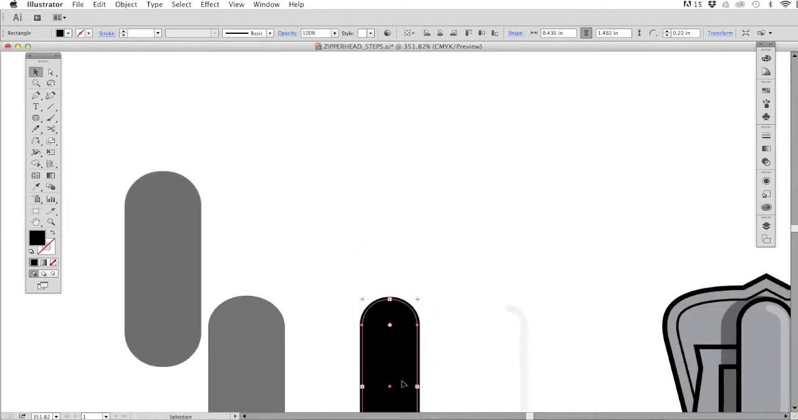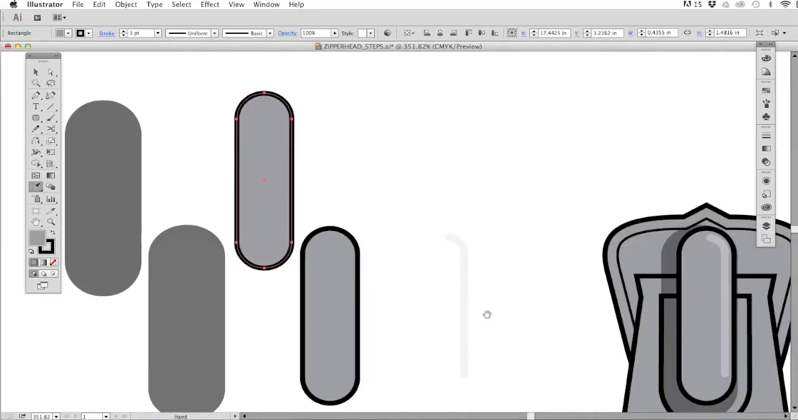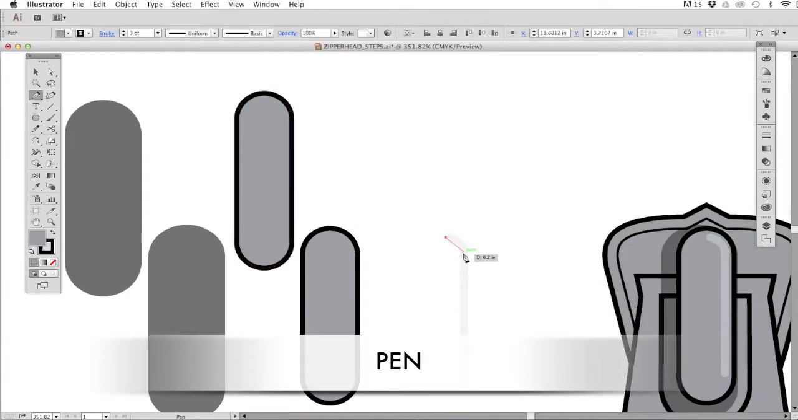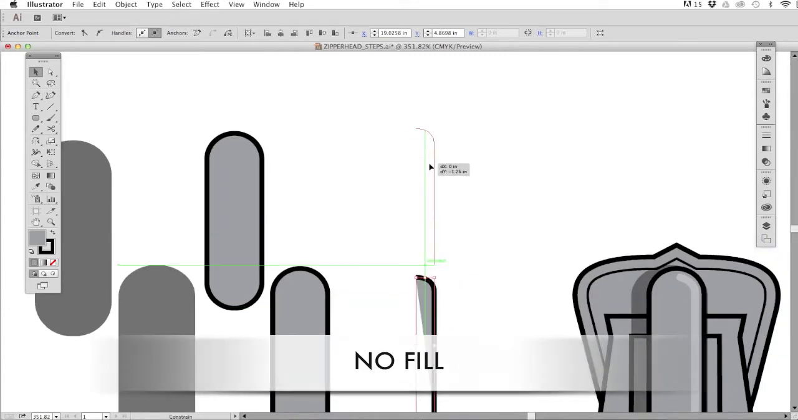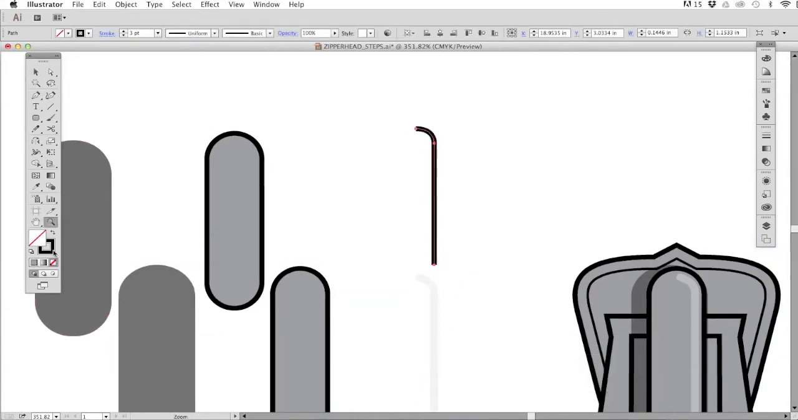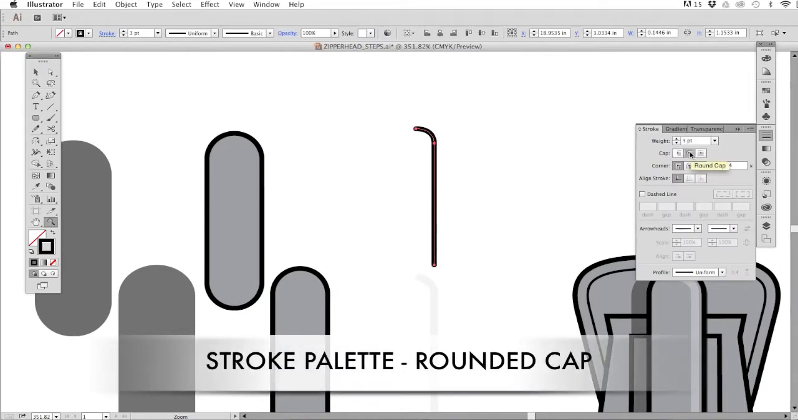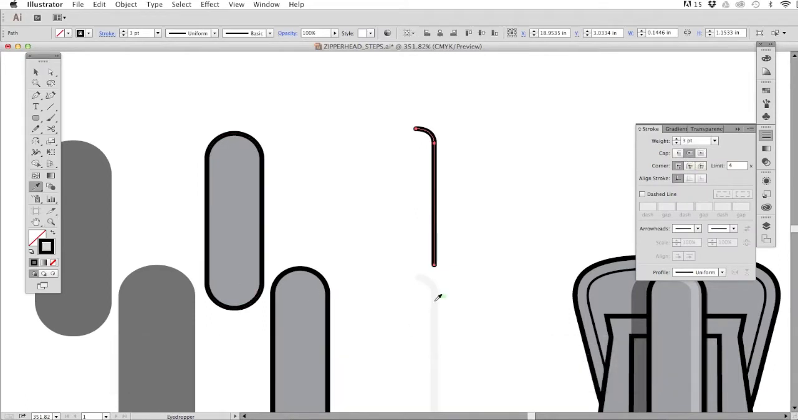Using my rounded rectangle again to create the next shape, using my eyedropper tool to get the color, and then last here I'm going to use my pen tool to draw this last little line segment, and going over to my stroke palette, selecting the rounded cap, and also changing the color with my eyedropper tool.